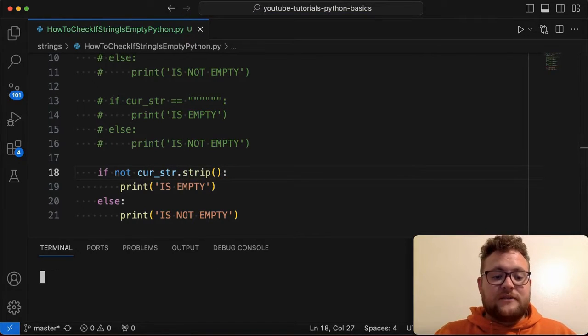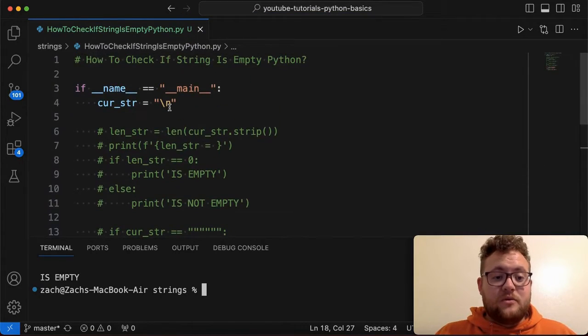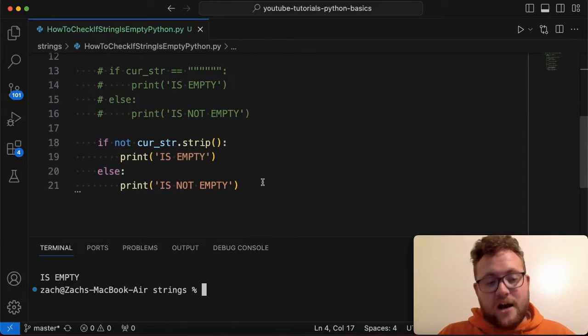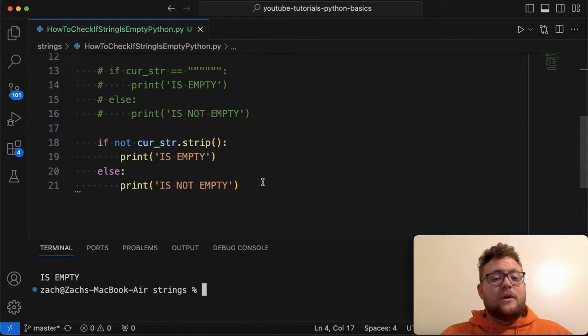What this will do is, if I rerun this, even with a new line, or even with a single space, it will still say that it's empty, because that strip will take care of that white space and we won't have to deal with it. So that's kind of what I would do.